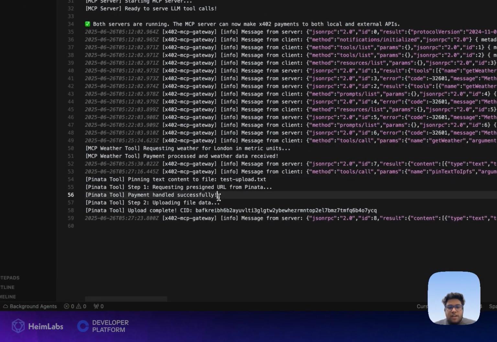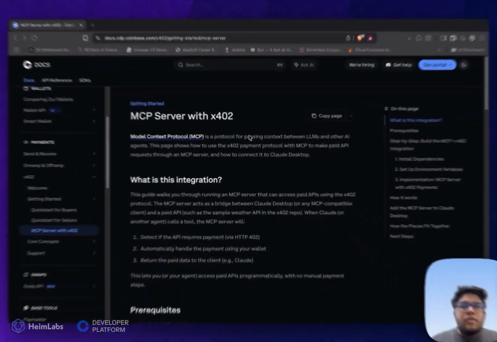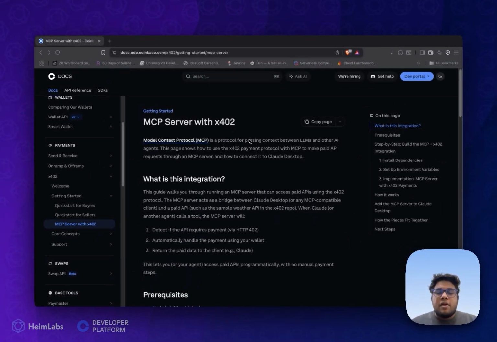Pinning text content to file, touch upload.txt, requesting pre-signed URL, payment handled successfully. So everything was properly implemented. Now you can go ahead and do your own MCP server implementation with the various X402 APIs that are already available on the web. So go ahead and do various other implementations and see how you can use MCP to extend your LLM's capabilities. We have successfully built an MCP gateway that empowers an LLM with a secure CDP managed wallet, allowing it to autonomously pay for real-world on-chain services directly from a chat interface.